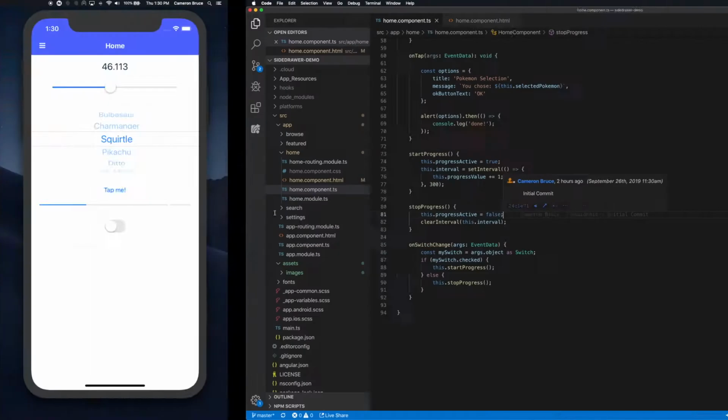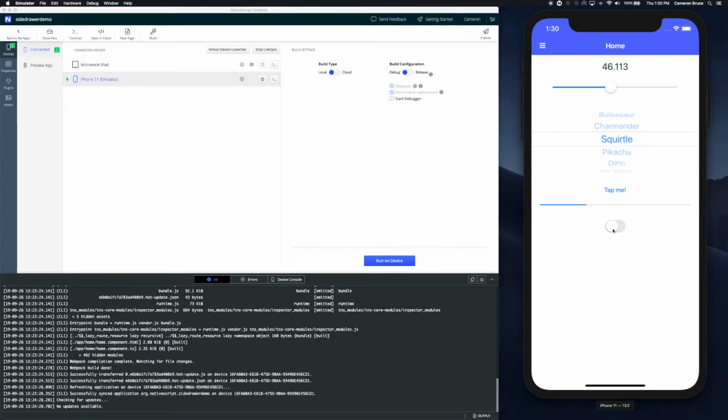So if we come back over here, we can see the progress active is true, the interval is started, we hit this, progress active is false, and we've cleared the interval. So that's just a little explanation on some basic UI components.